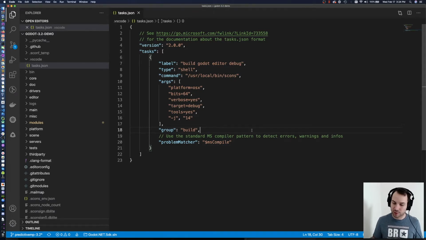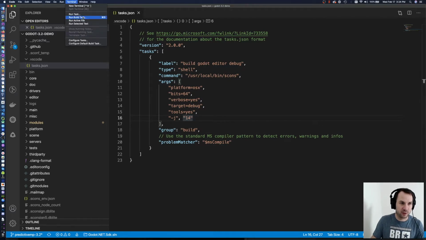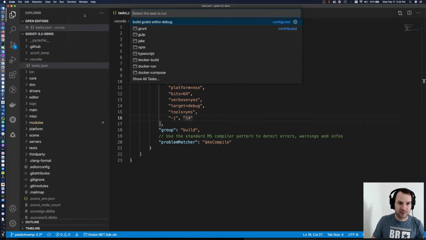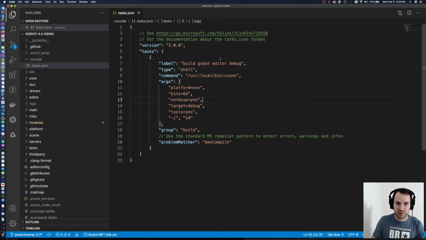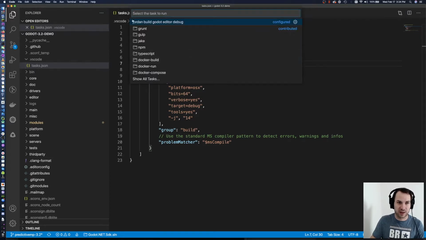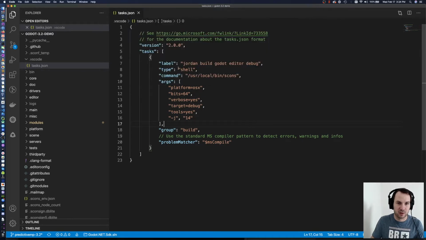So I've just put a task into VS Code that's going to build the engine in VS Code the same way you build it from the command line. And to run this task, I can go to the terminal window, hit run task, and you're going to see at the very top is my task that I just created. I could call this build Godot.editor debug, and you will see that now that's an available task to run in this run task menu.